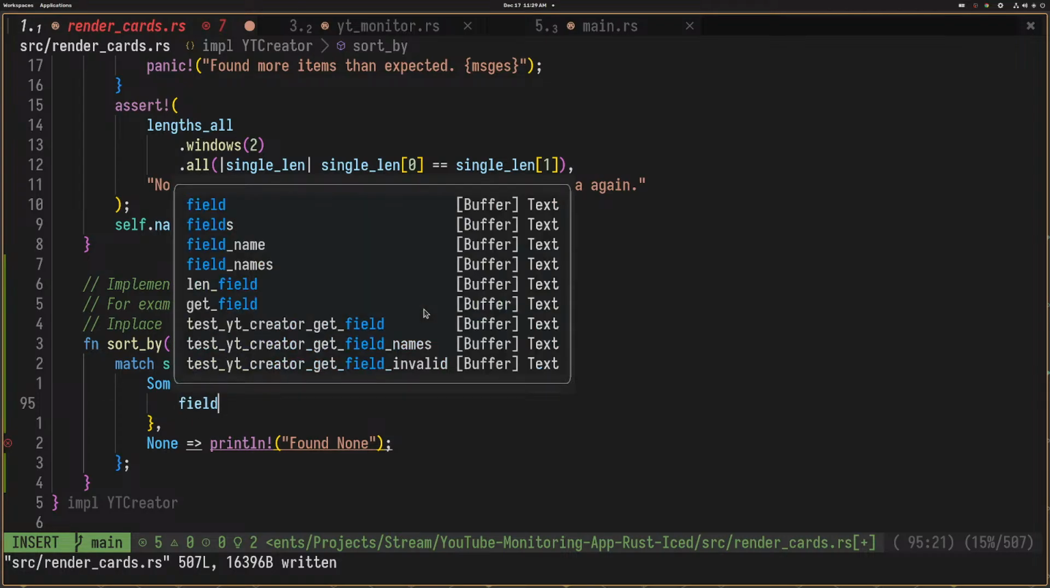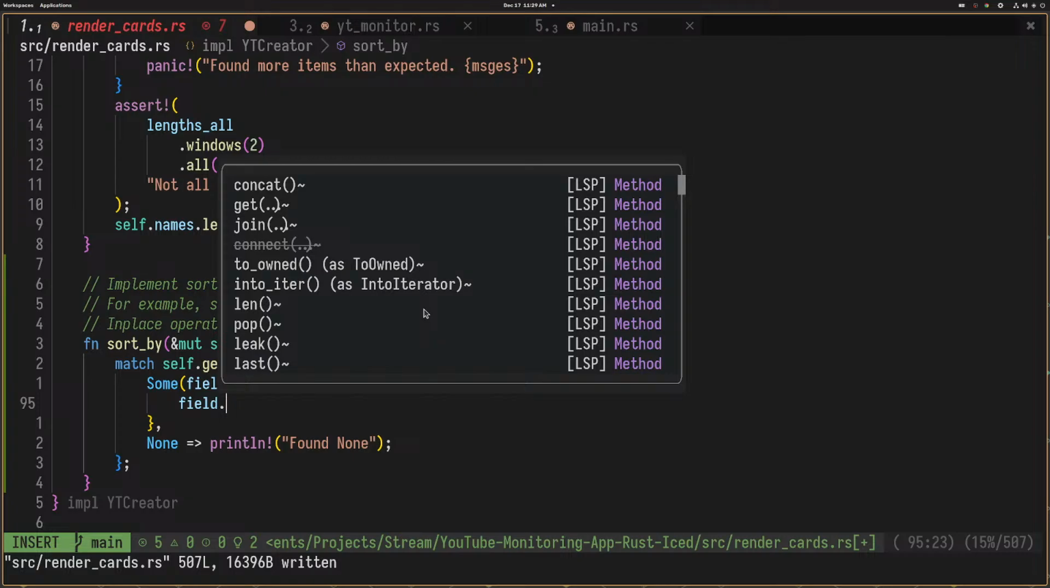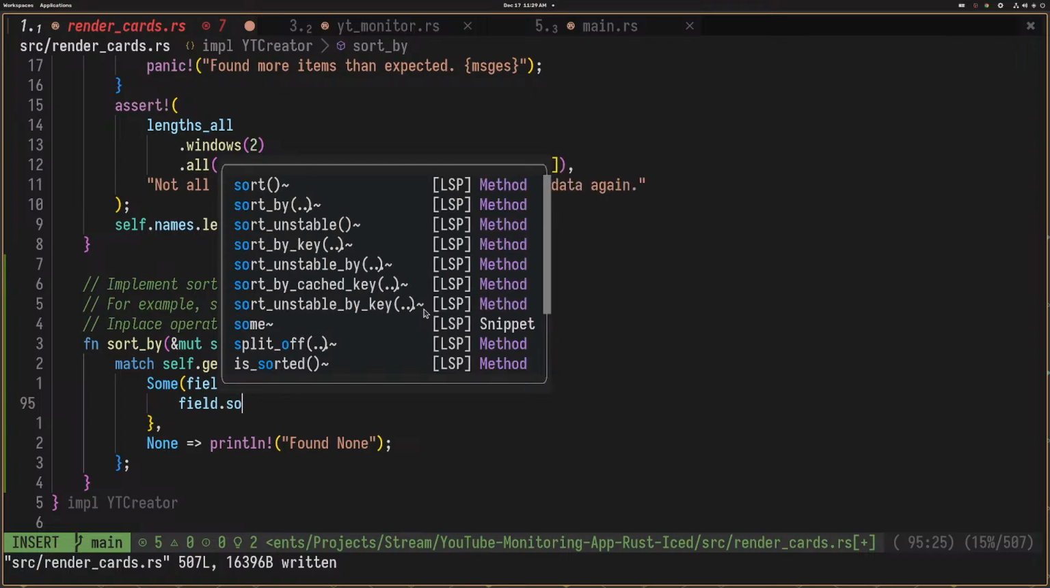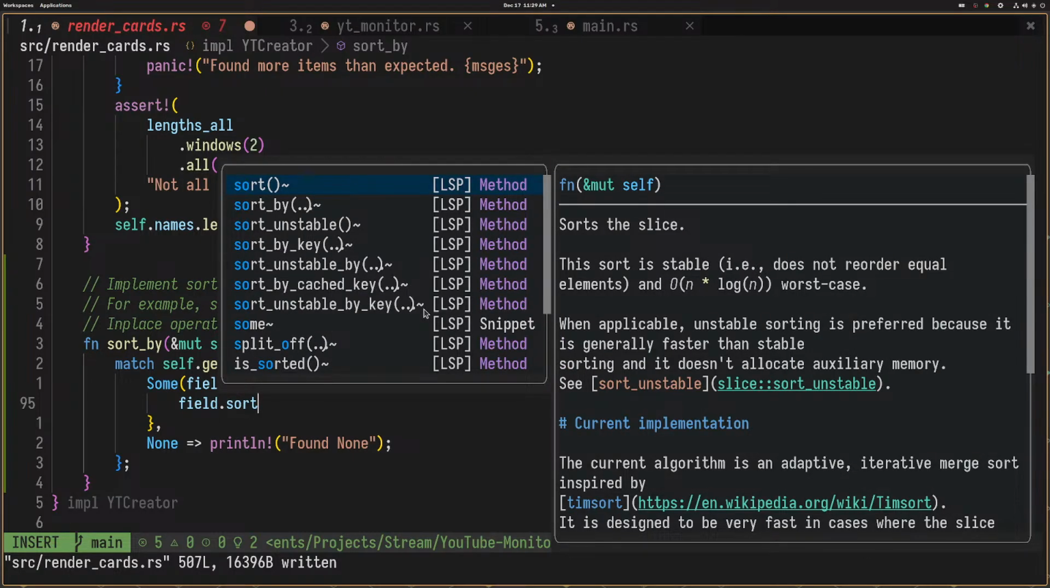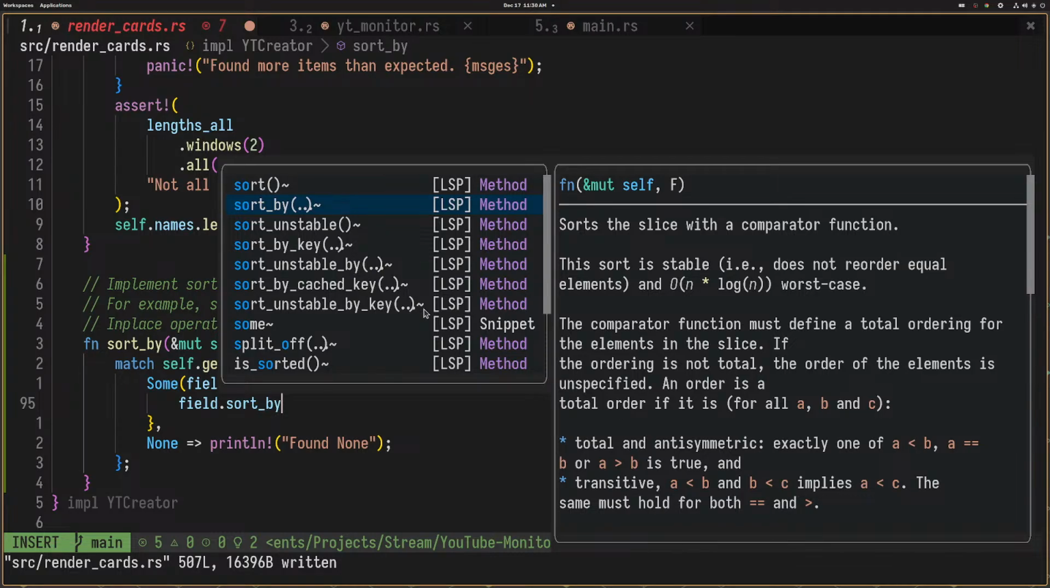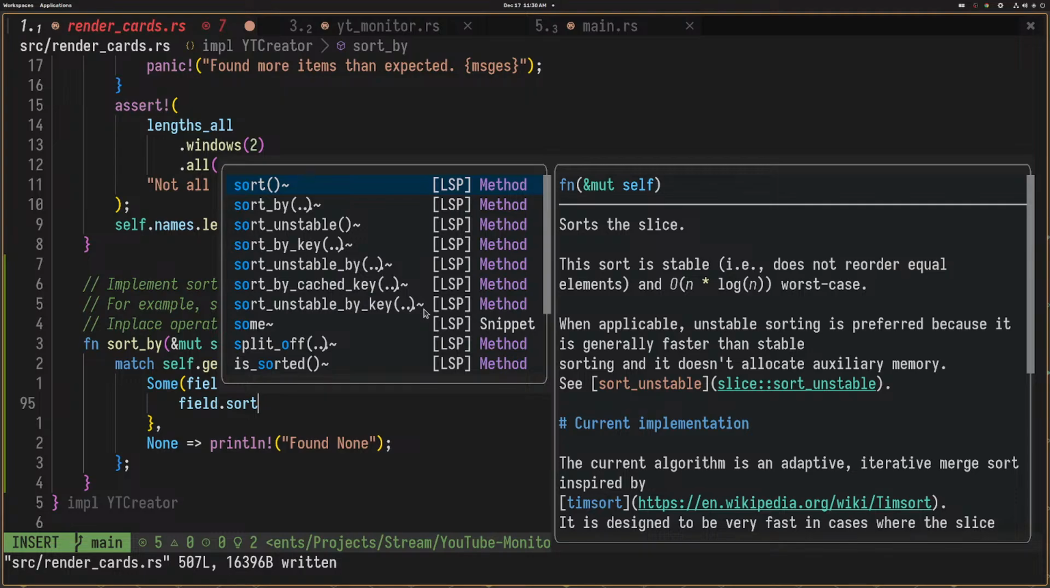So this field is basically a vector of string, right? So what we can do is we can sort it, right? Sorts the slice with a comparator function. We don't want a comparator function. This sort is stable, so that it does not reorder equal elements, and is n log n worst case. Okay, the current algorithm is adaptive iterative merge sort inspired by timsort. Okay.